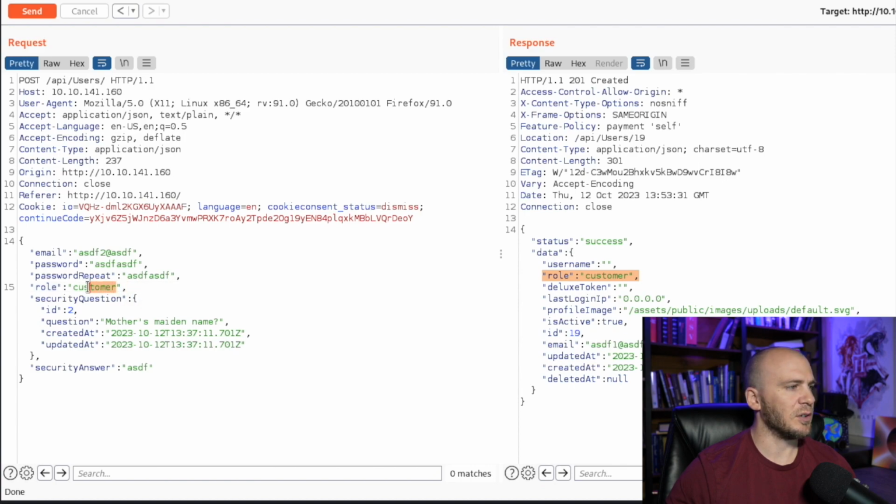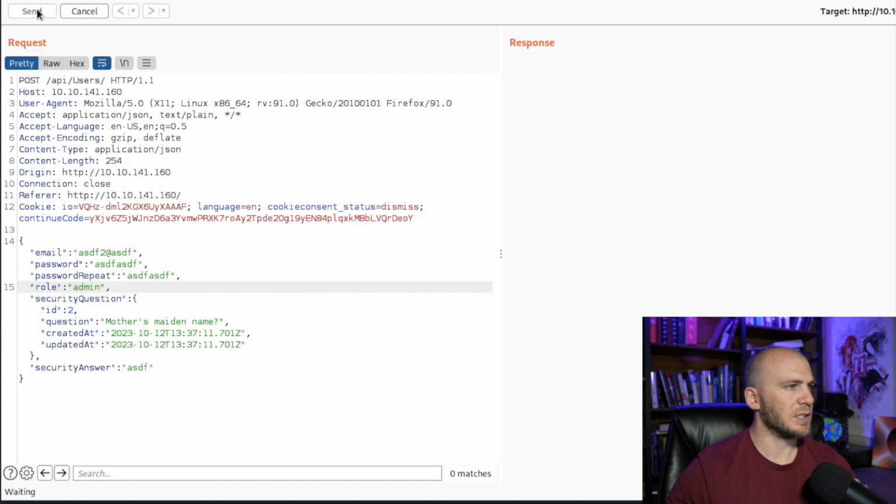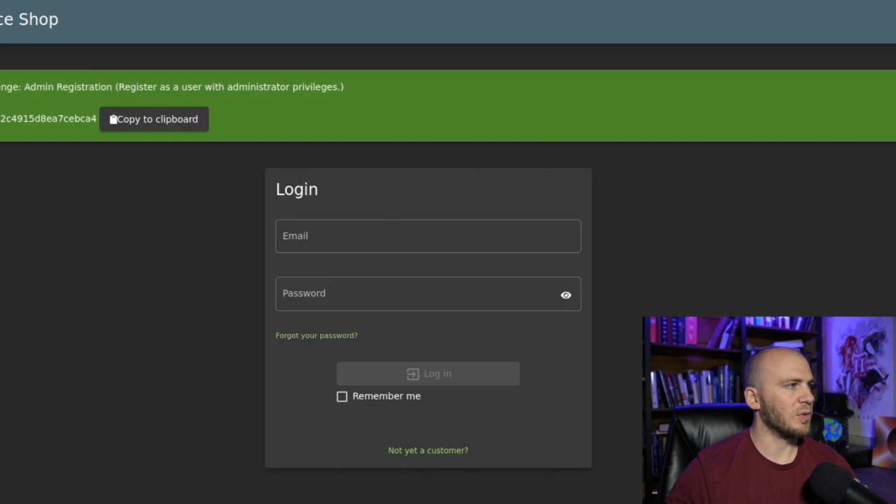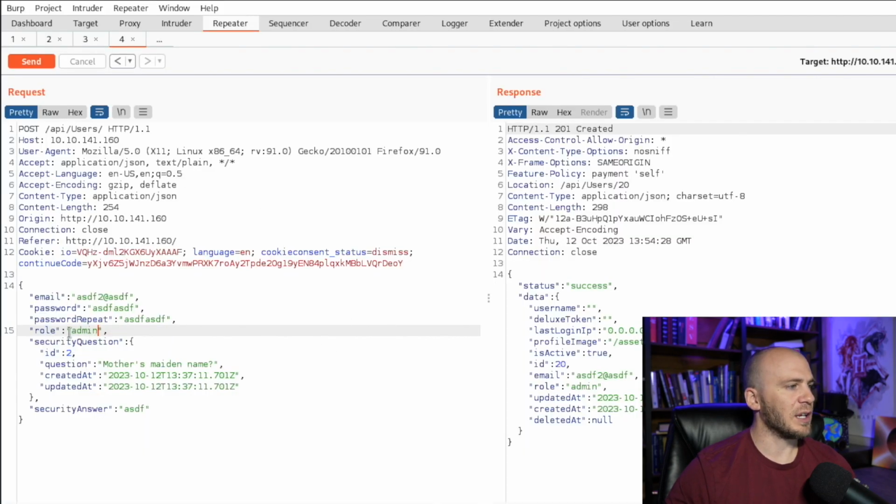I actually don't know if maybe there's a customer and there's an admin. Let me send this. And it did work. So what's it say? It says we have solved the challenge. We've registered an admin user, somebody with admin privileges, I guess is what it actually says. So you can mess with the JSON like we did earlier.